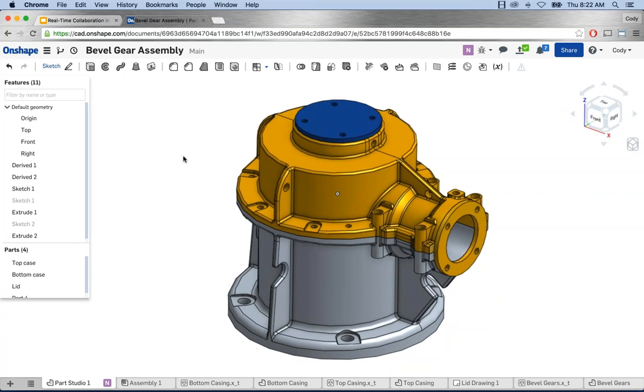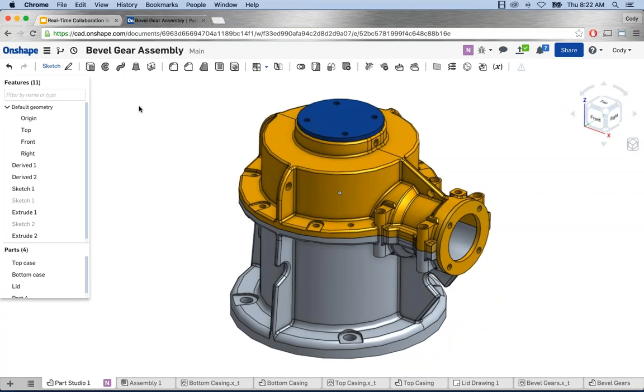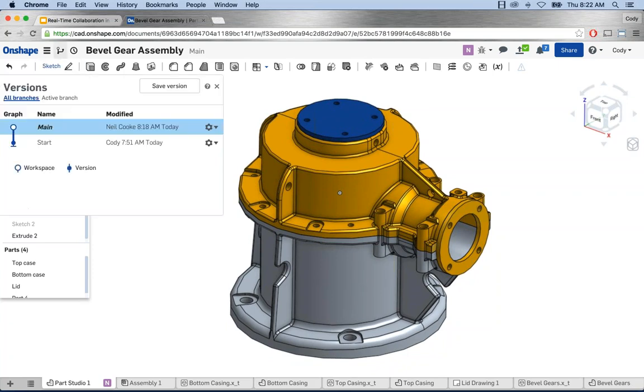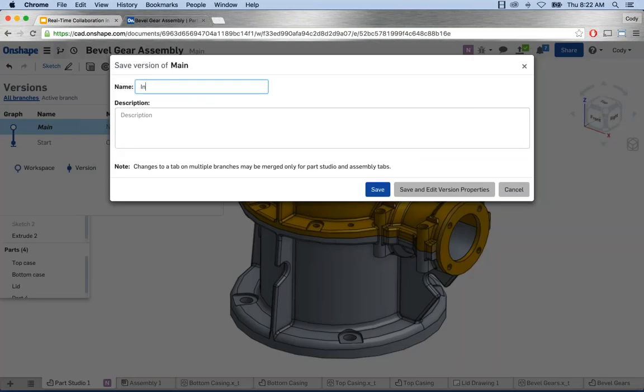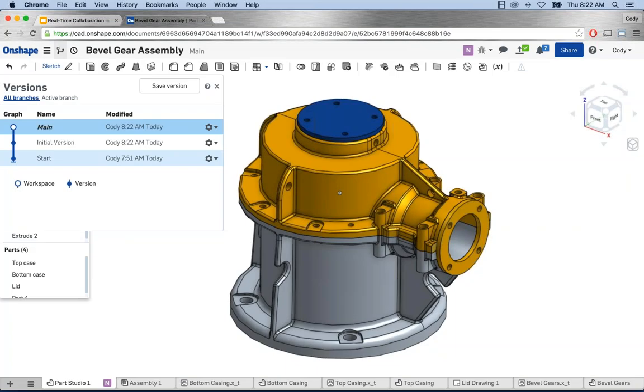Now, the important thing to keep in mind with branches is that you have to have an established version first. So I go to the versions manager and I save a version, and that's the first step, right? So I can call this the initial version. I can add description or some details if I want to, but you have to have an established version to branch off of, right?